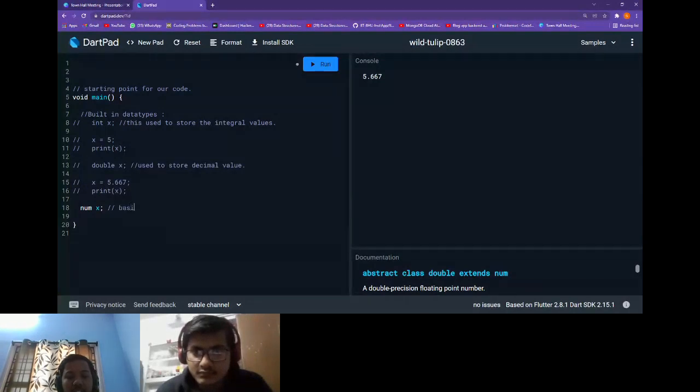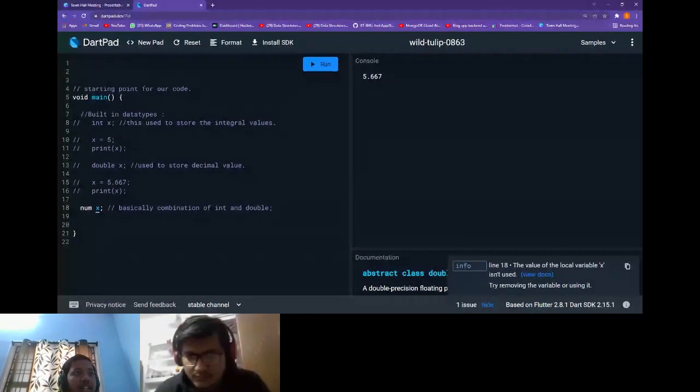This is basically a combination of integer and double. So this is actually used to store both integral values as well as decimal values. For example, we can say x is equal to 5, or you can also say x is equal to 5.6 or anything. This will not give you any error, because it is allowed to store the decimal values as well as the integral values. This warning is just telling you that we haven't used x anywhere in our code, so you can just ignore it.